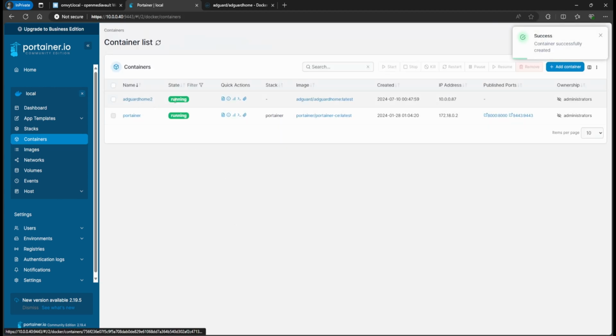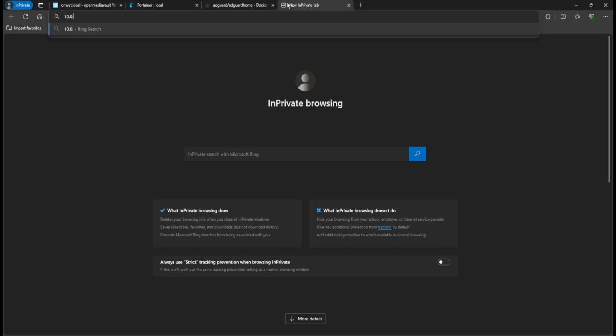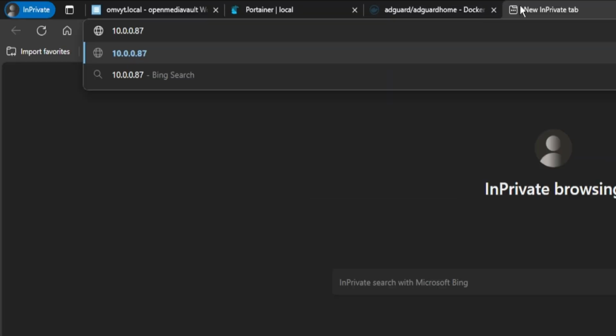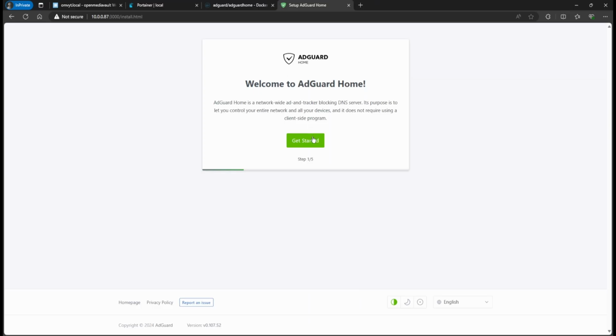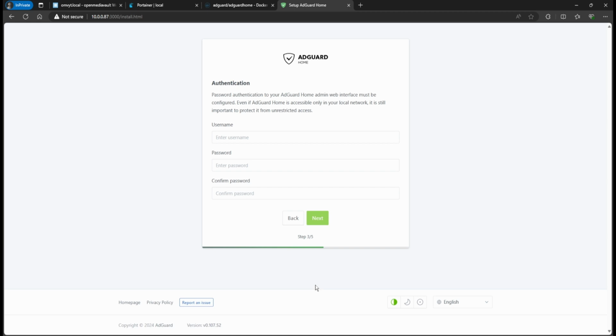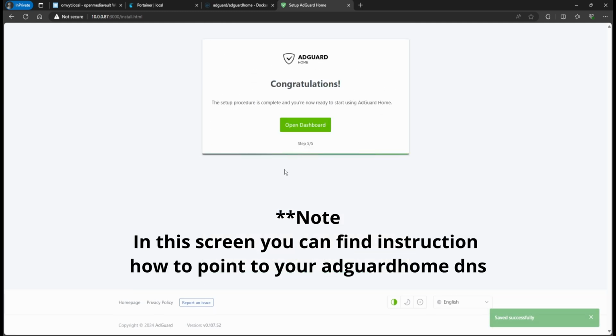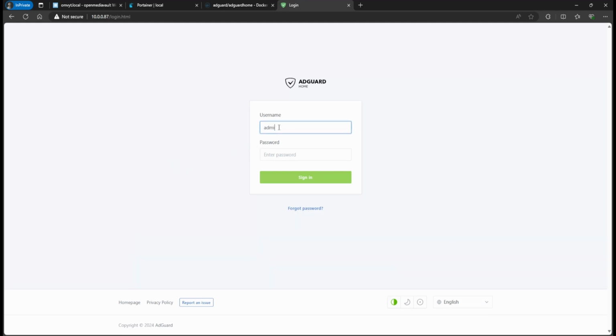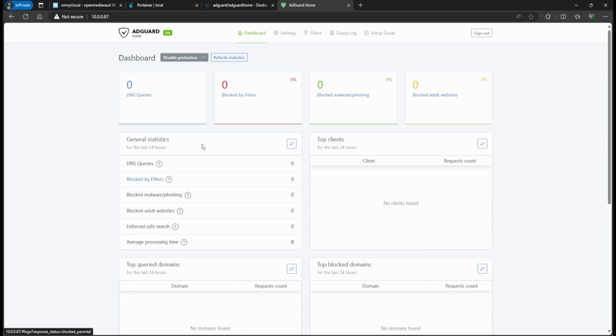All right, so we got our AdGuard Home 2. You should just be able to go to the IP address that you specified, which was 10.0.0.87. Then you're going to do colon, I think it's port 3000, if I'm not mistaken. Yeah, there it is. Now I'm just going to do next, next. Create my user. Next, open dashboard. I'm going to sign in real quick. I put the wrong password. All right, so there's the AdGuard installed.